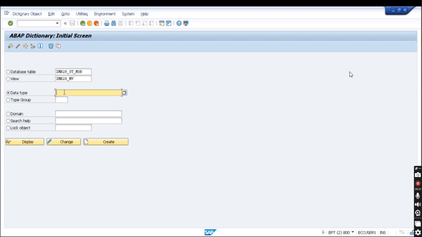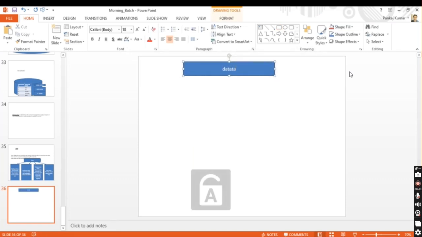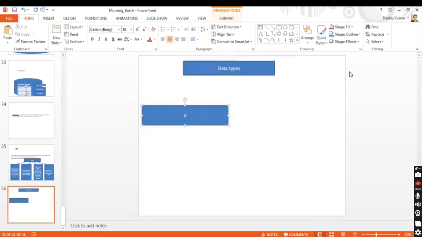In the data dictionary, you have 3 types of data types. So what are those data types? Come over here, and in the data dictionary, you have 3 types of data types. So one is the data element. You have already seen many times how to create the data element, right? So one is the data element. Another is a structure, right?